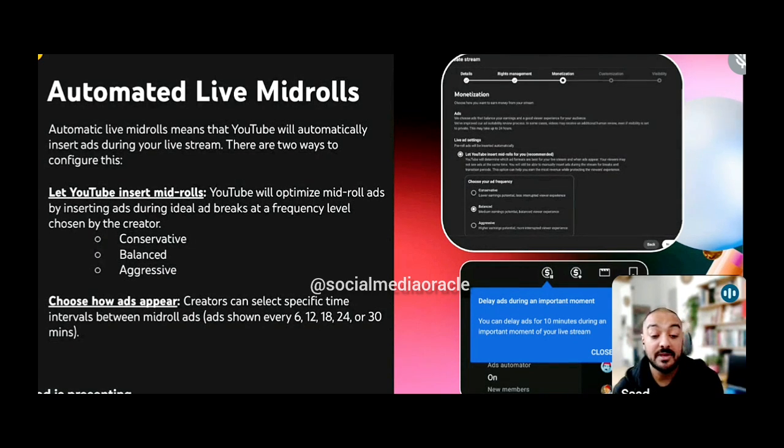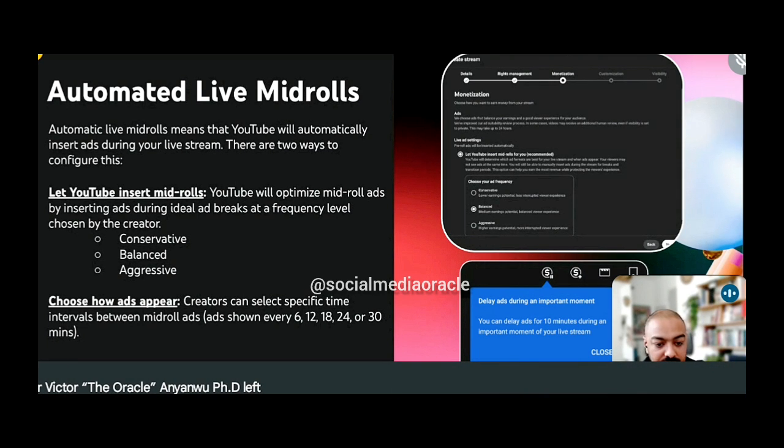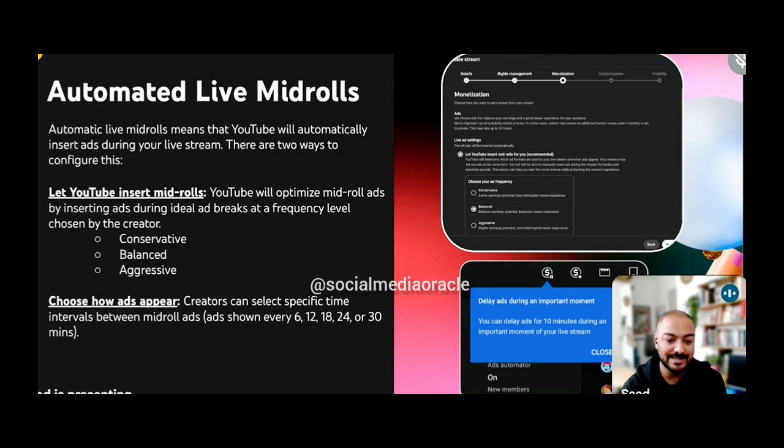The other option is a timed mid-roll ad appearance: 6, 12, 18, 24, or 30 minutes. Those are when the ad requests are made.